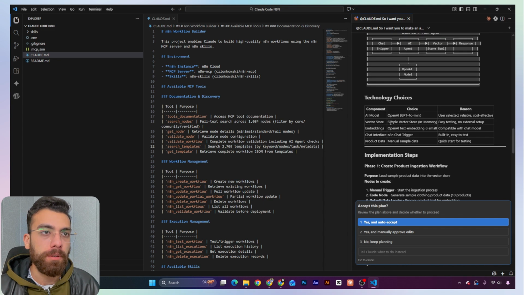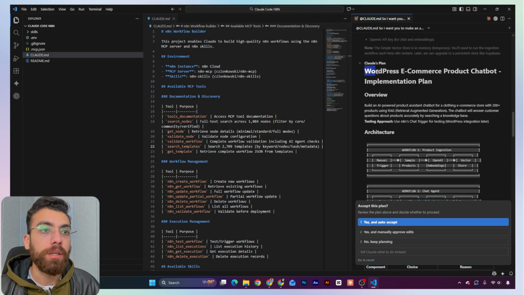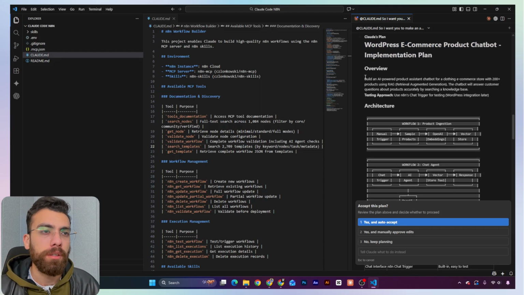Okay, this is a long text. We also have a manual. WordPress e-commerce product chatbot implementation plan: build an AI agent assistant chatbot for a clothing e-commerce store with 200-plus products using RAG. The chatbot will answer customer queries. Use N8N's chat trigger for testing, WordPress integration later.